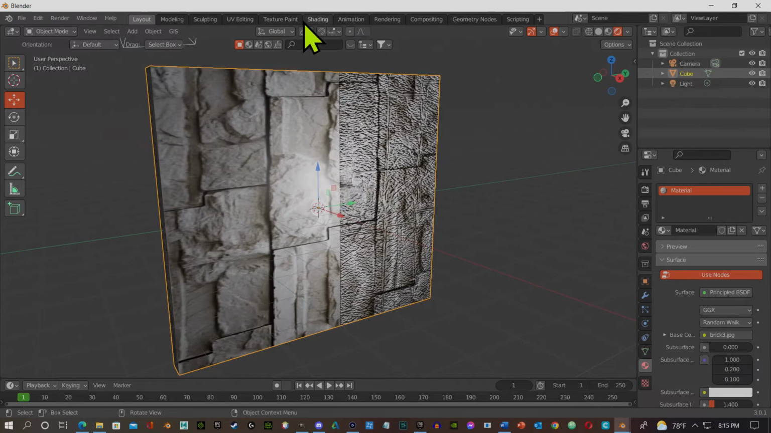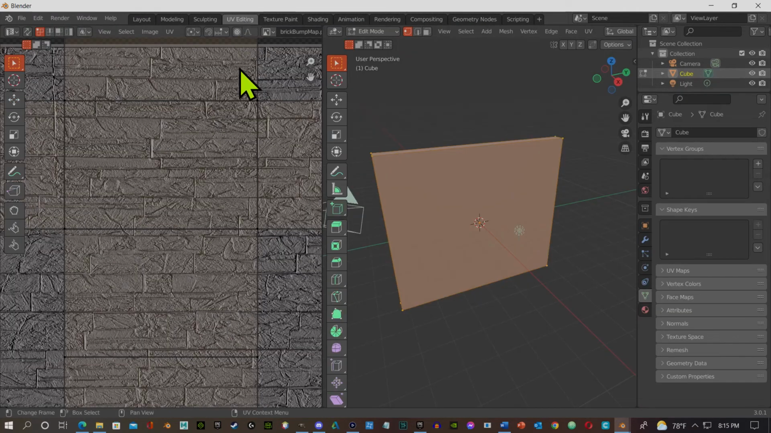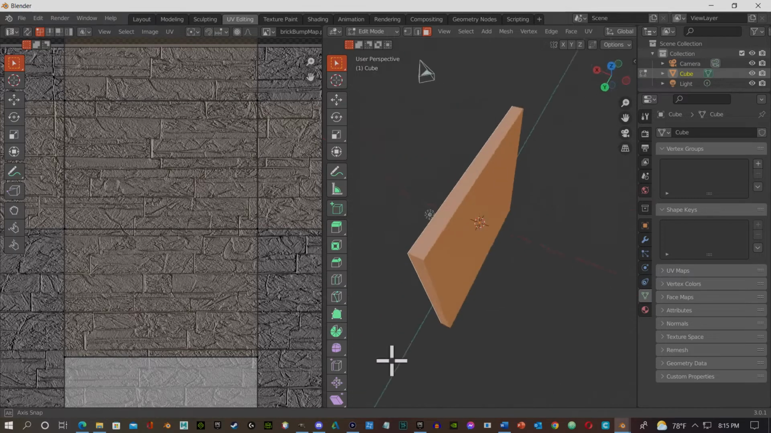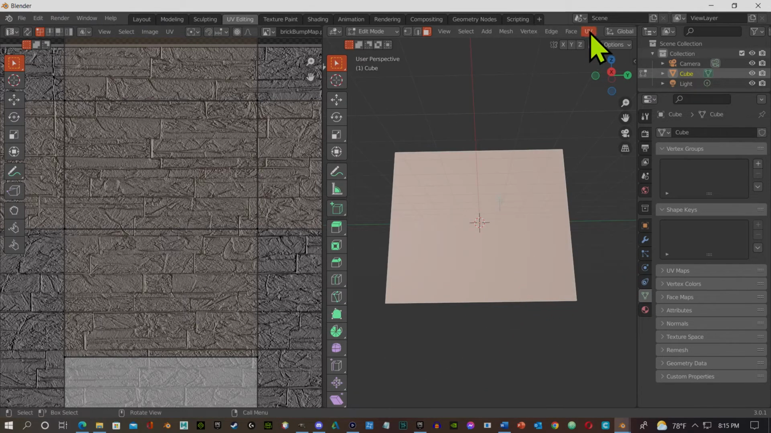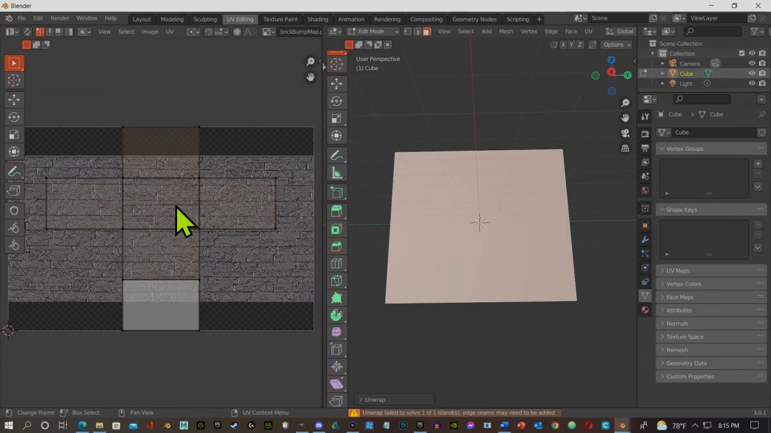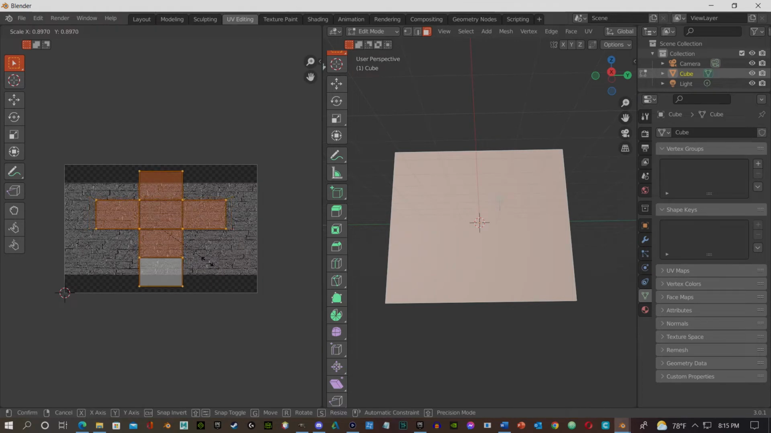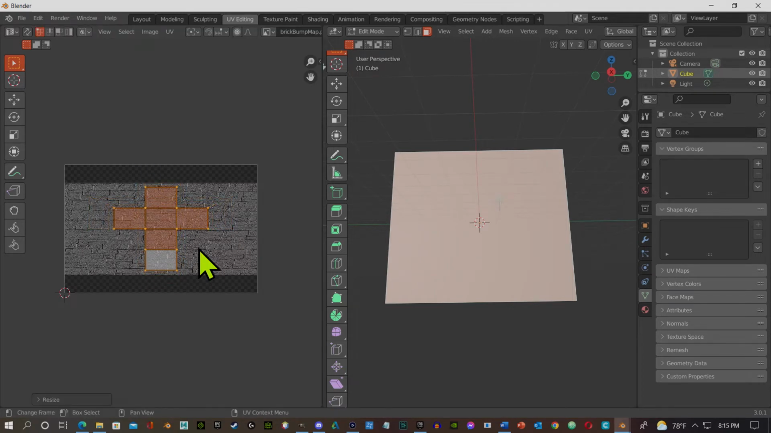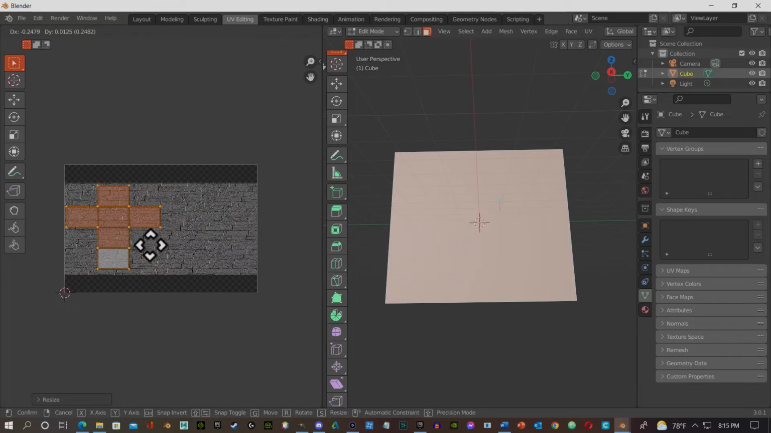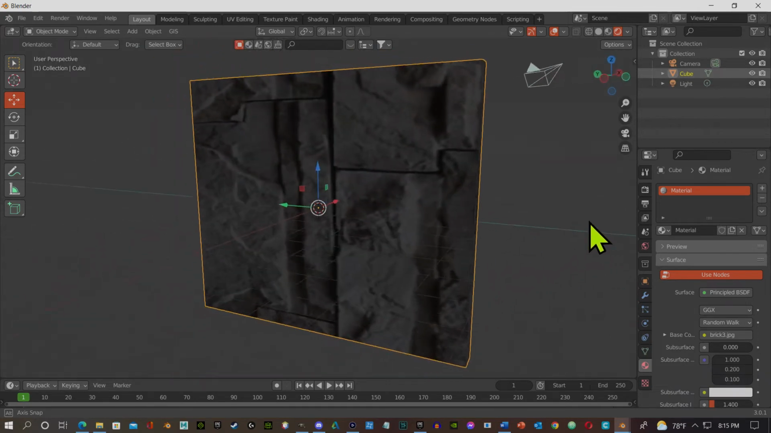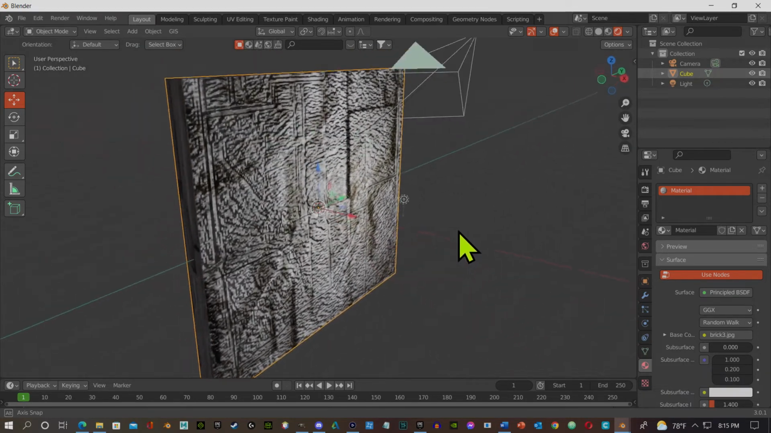So what I want to do to get rid of this, I want to go to UV editing, and I want to select all of this here. Make sure it's all selected, and I want to go to UV unwrap. Now, what you want to do is scale this down here. Let's just move it over here. Go to layout, and there we are. Nice little texture there.